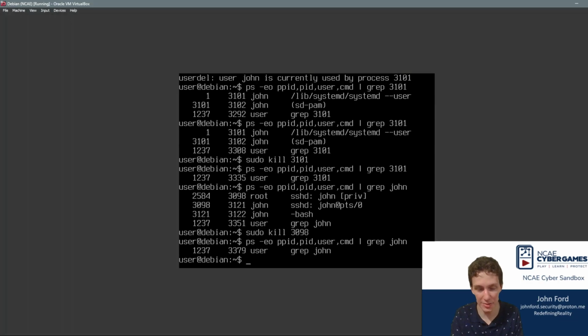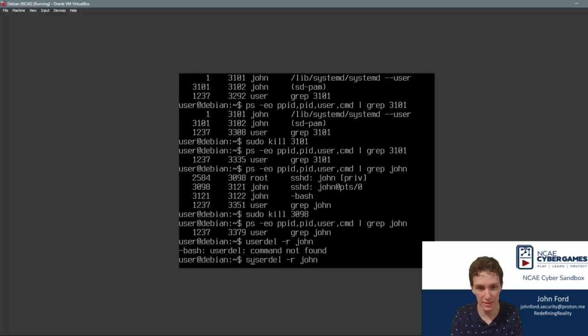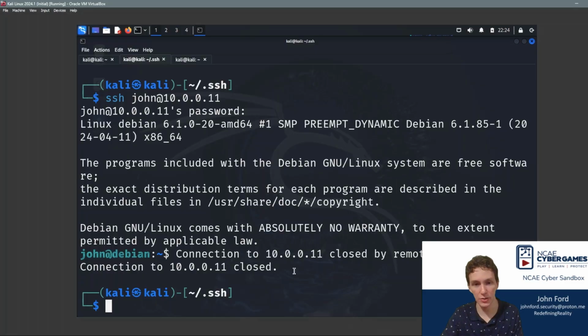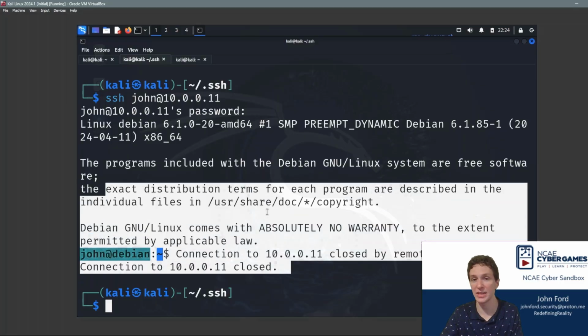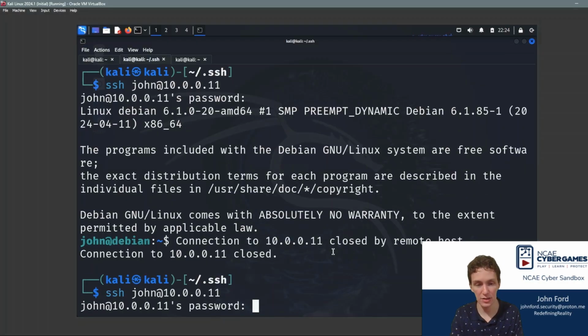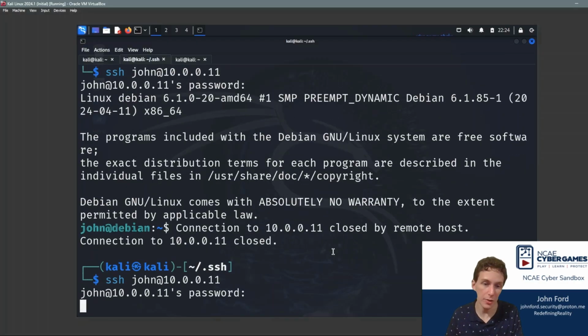Now John's not there anymore. And now I should be able to do a userdel -r John. Again, running it with sudo, boom. And now we have deleted the John user. Going back to my attacking machine, you'll notice that I was successfully able to kick myself out. And now if I try to SSH back in as John with password test, it no longer works.